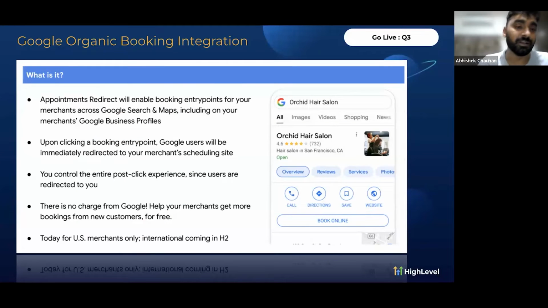And last but definitely not the least, Google Organic Booking Integration, which is nothing but, let's say you have a GMB account and you are integrated with it. What it would simply do is if somebody searches for a service and it appears on the right, what you see is there would be a book online button. And if somebody clicks on that, they would be directed to the booking page or the booking widget, which is hosted by, let's say, you guys.